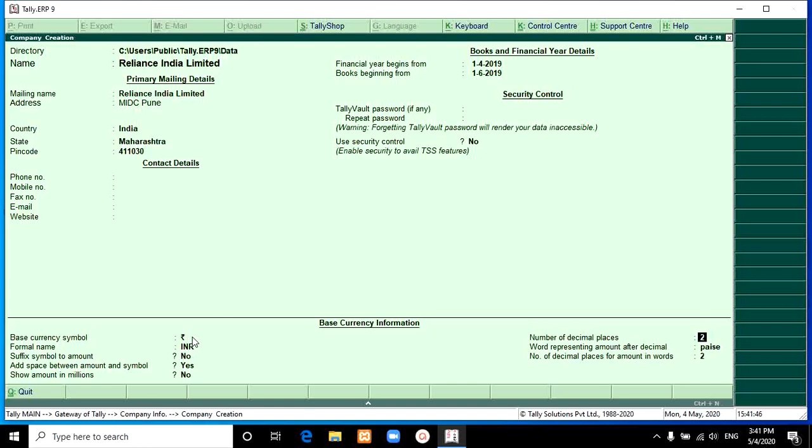Number of decimal places, yes, if you want figures like 20 rupees 30 paisa, then it is allowed if you say 2 decimal places. And the word representing the amount after the decimal, paise, is rightly typed over here. It is default. It is not typed by me, as I told you earlier, as I have selected India as my country, so all these details appear automatically. Number of decimal places for amount in words, 2.